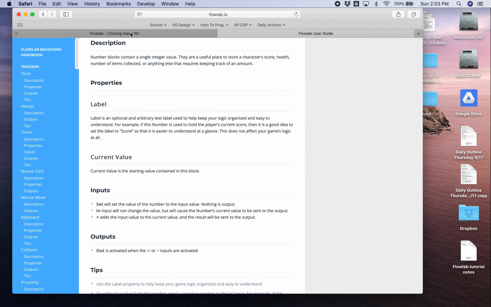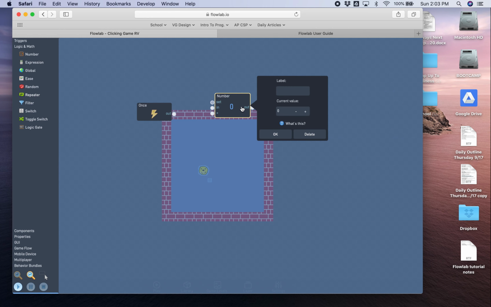So especially because you're new, I recommend every time you use a new block to click on "what's this," and then go read about it. So for the label over here, we'll just call this initial speed, and we're gonna set the initial speed to 3. You can tinker around with this. It doesn't have to be 3. That seemed like it worked fine for me.